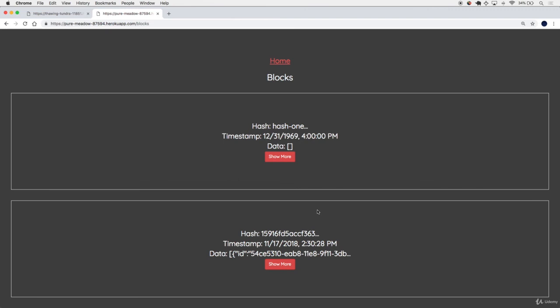Imagine if it was 100 blocks, it'd be hard for the React application to display all of this. So pagination will allow us to look at sections of blocks one at a time, so that way it's more sensible for our main React app to display. All right, let's do those improvements next.